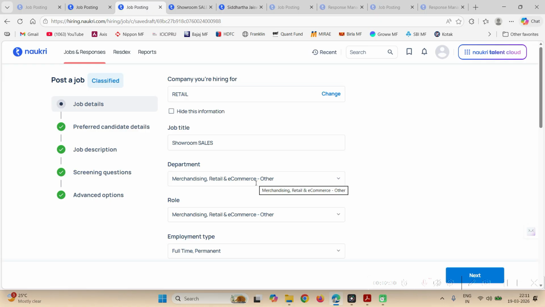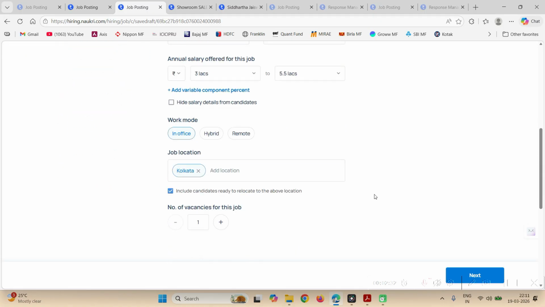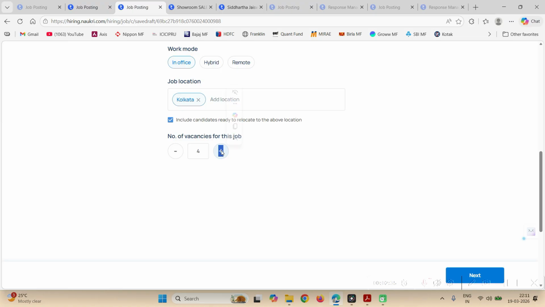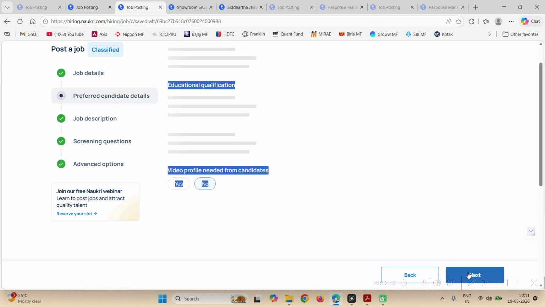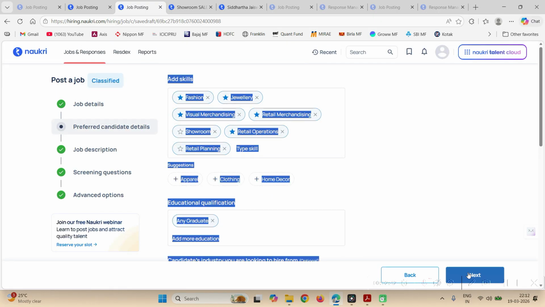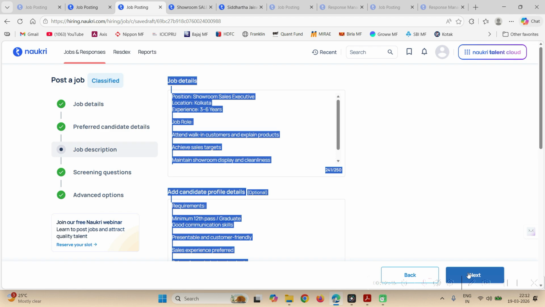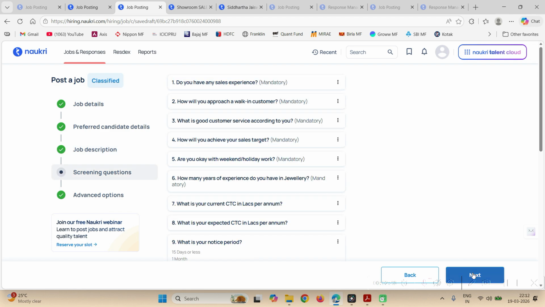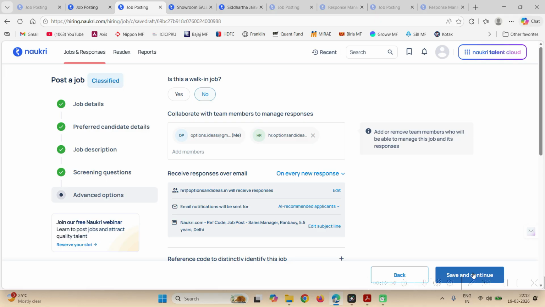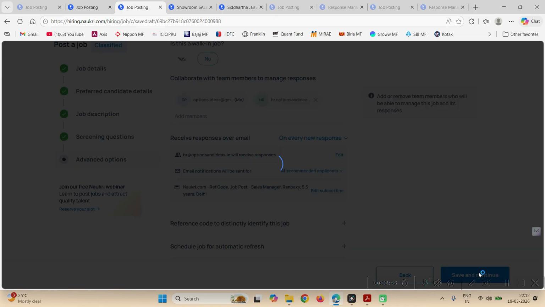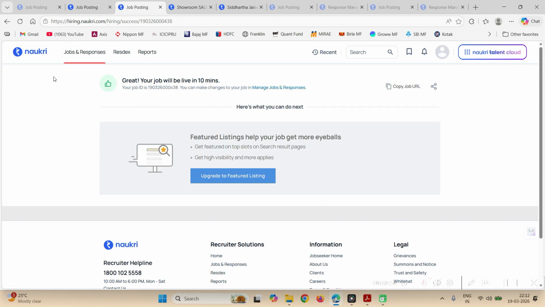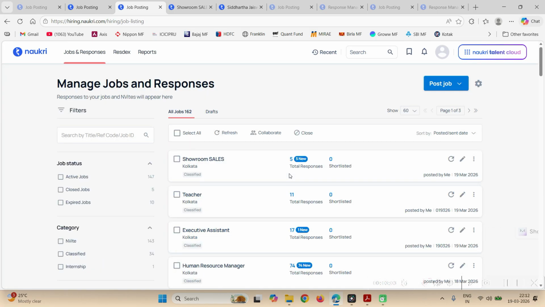You can also click it here, so you can do some editing work. If you want to edit, you can edit for a certain number of days. Suppose I am editing, increasing the number of vacancies here. Then next, next, next, next. Save and continue. Last is post the job. So this way you can edit the job which is already posted in the portal.